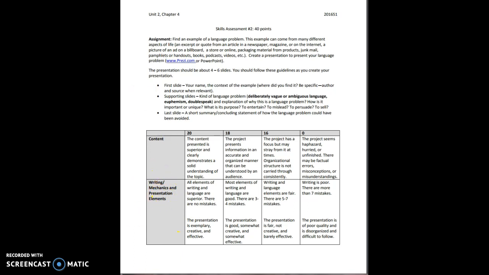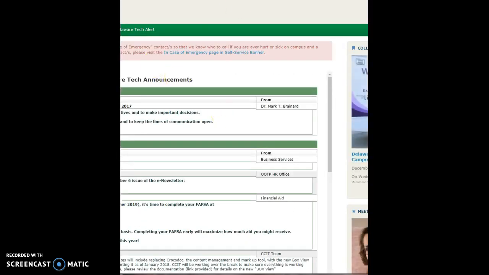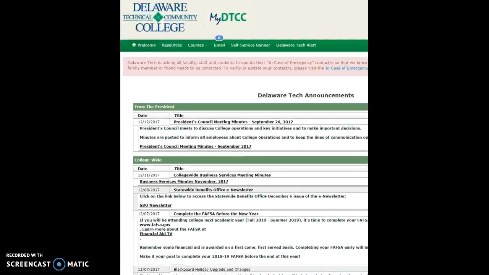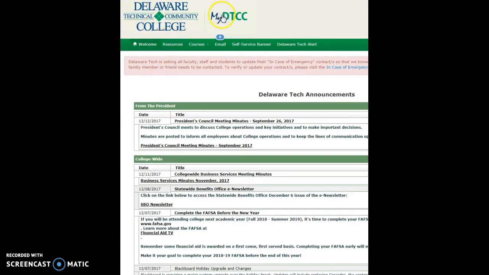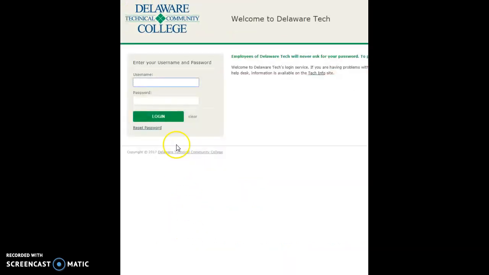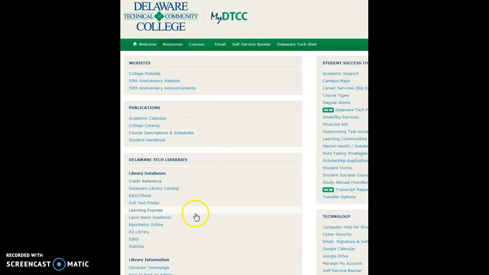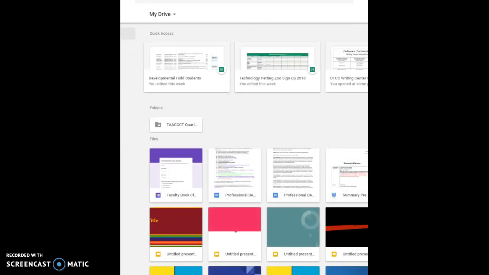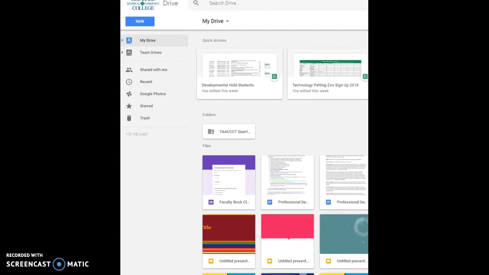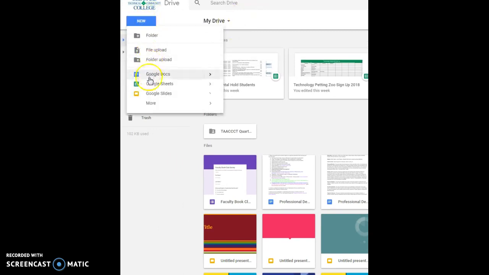In fact, let me just show you, on the Welcome tab for my DTCC, if you go to Resources, you will see that you have access to Google Drive. And within Google Drive, you have the capability of using Google Slides. So that's another presentation software that you have.